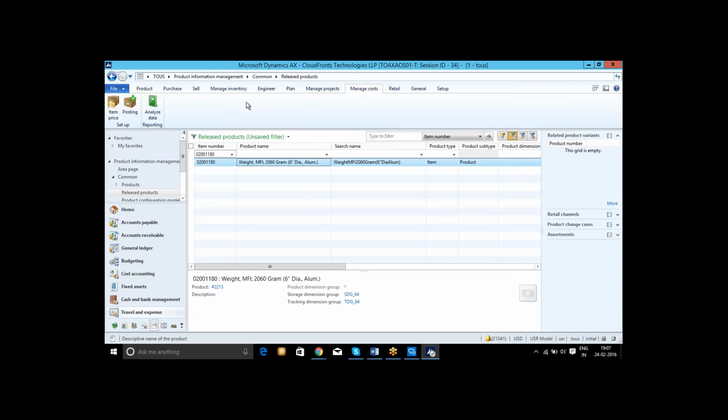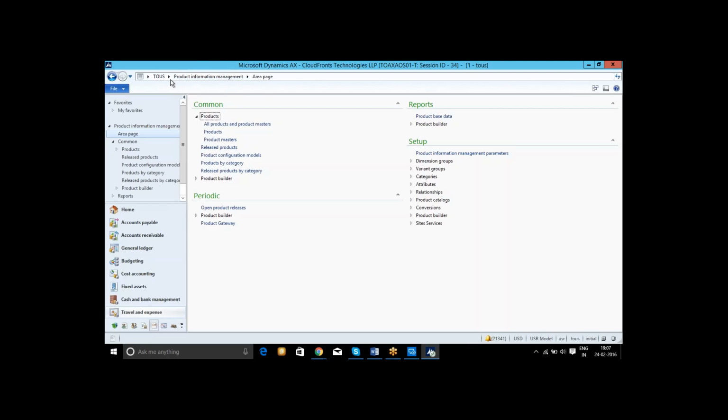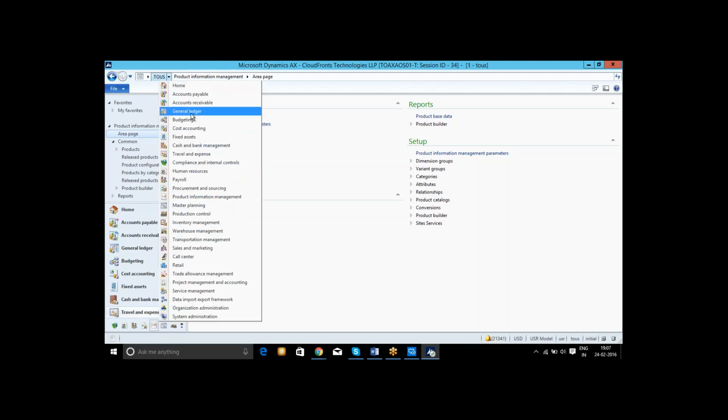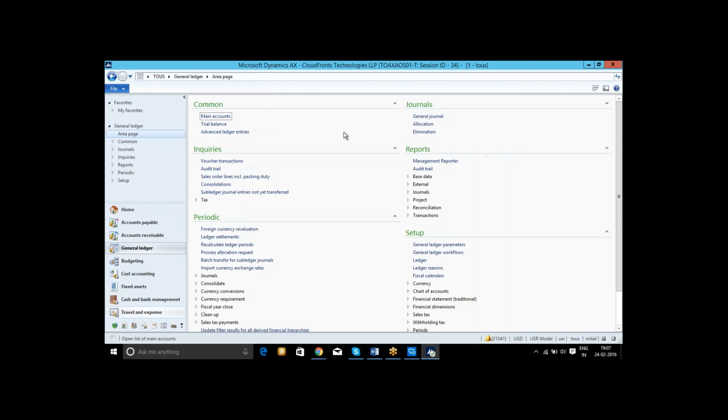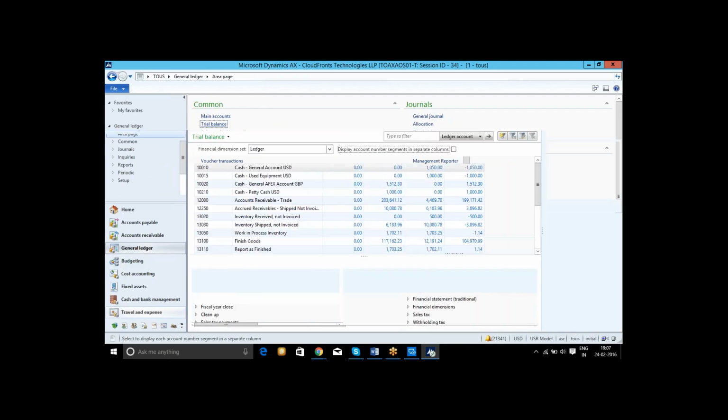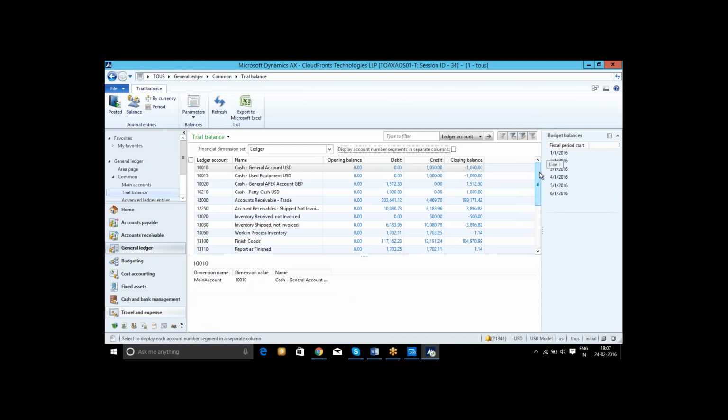Now coming to the important part, GL review. The ledger reviews module is the same as in Dynamics AX general ledger, but the new feature is that they have provided the trial balance in the common section. This is not a report, but a form that shows you a live updated trial balance. When I click on the trial balance, I will see my full trial balance with all my debits, credits, and closing balances with my ledger account.